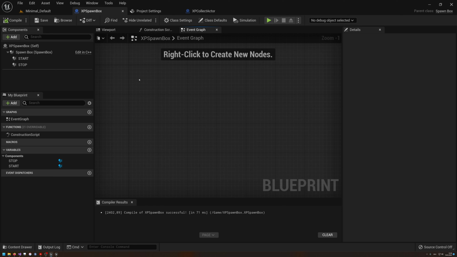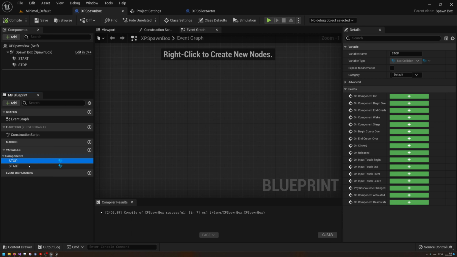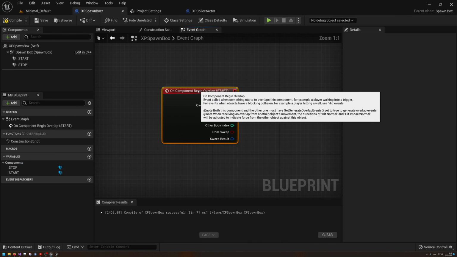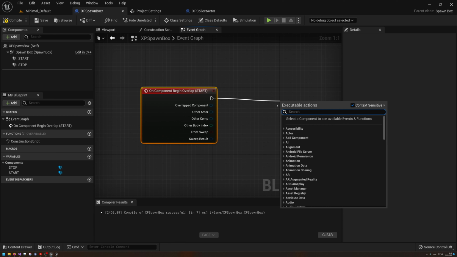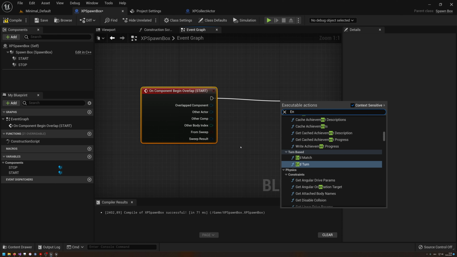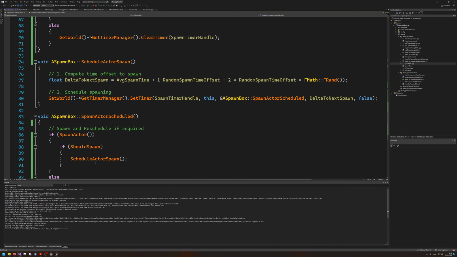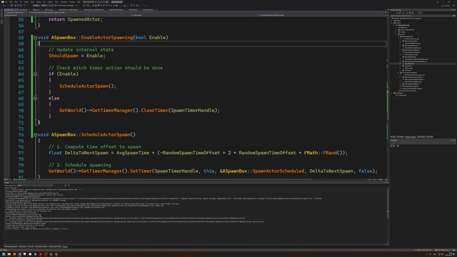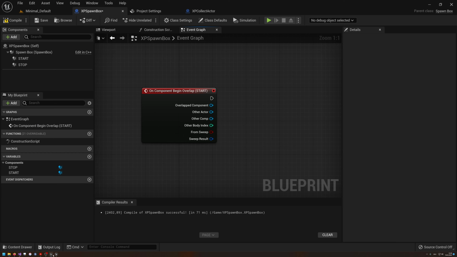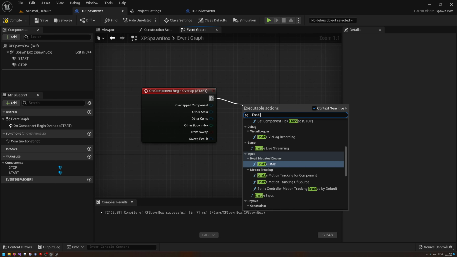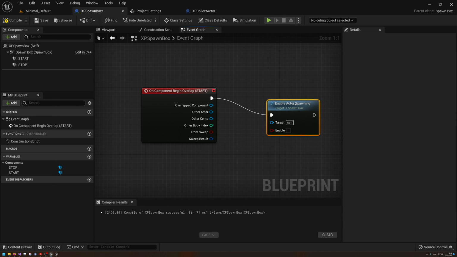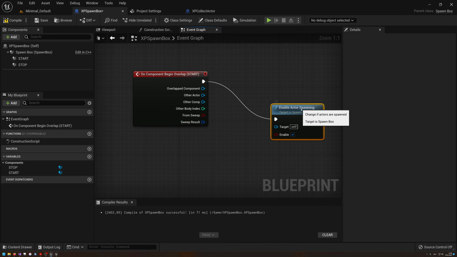Now we want to go to the event graph. I deleted all the other things, but that's really not the point. I just want to go to the start one, and on component begin overlap, I just want to call the function. How did I call this? Of course, it's always amazing if you don't remember what your function name was. Enable actor spawning. So we want to call enable actor spawning, and we want to say yes, start spawning.